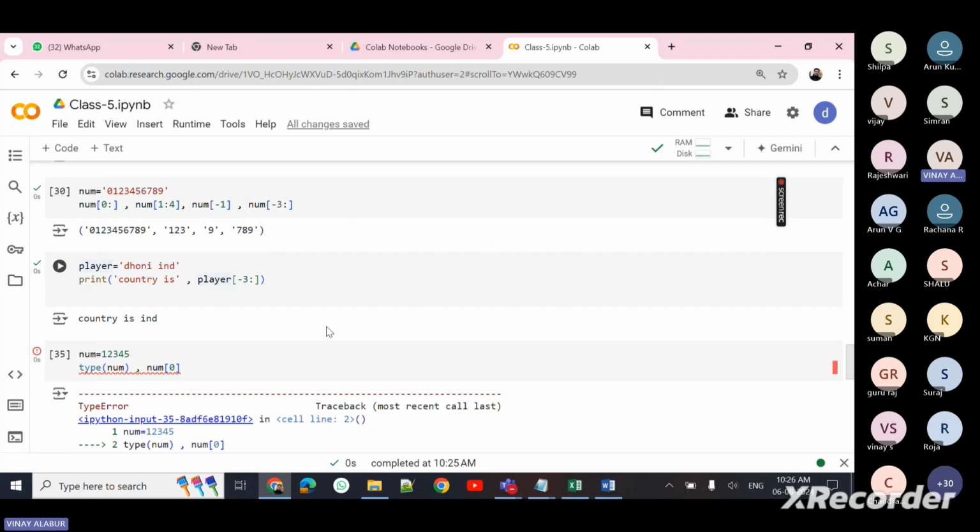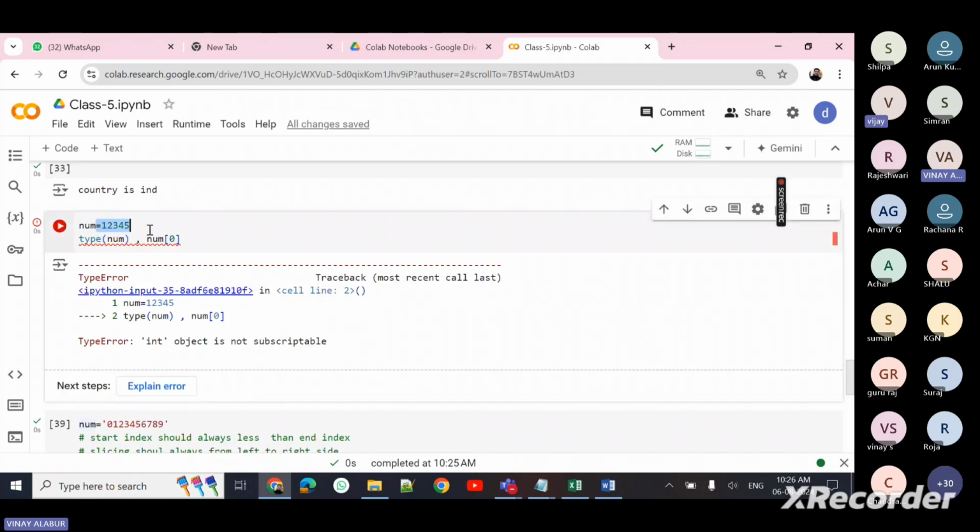Somebody asked a very good question: can we slice integers? You cannot slice numbers because they are not containers. They are called variables. There is a difference between variables and containers. Variables are placeholders for only one value, but containers are placeholders for multiple values. In other programming languages we call them arrays, but in Python we call them containers.